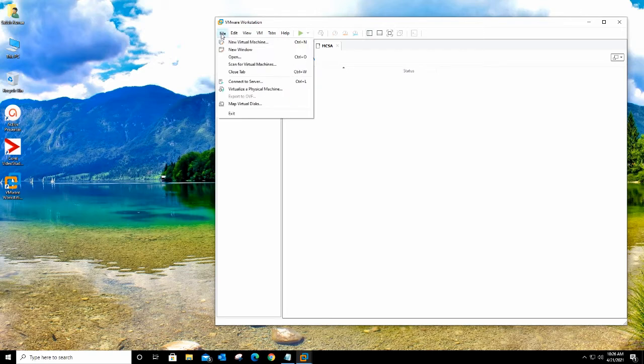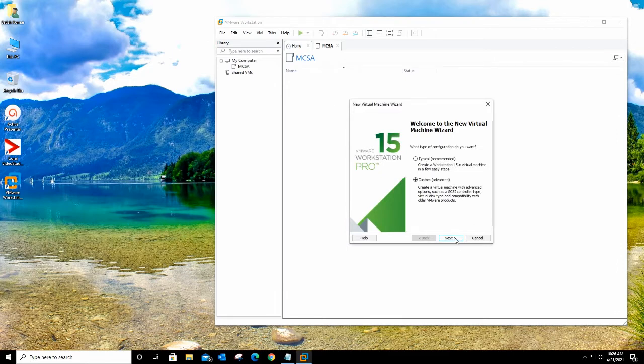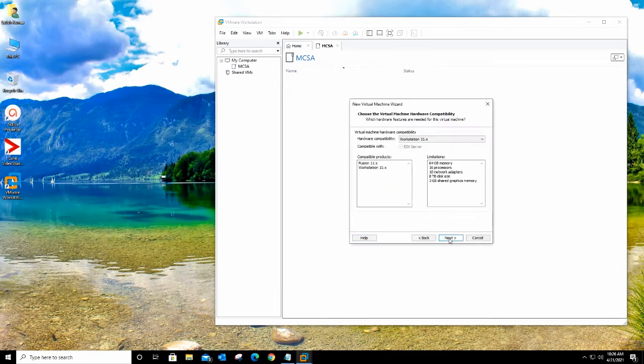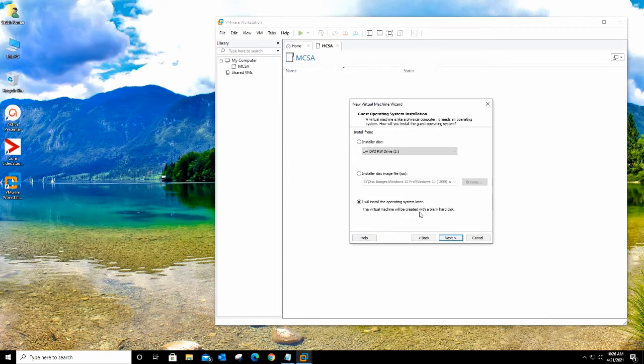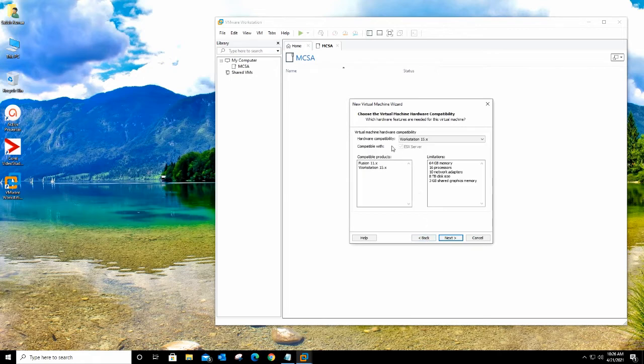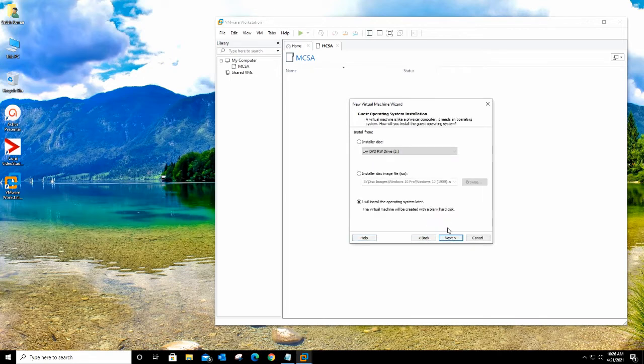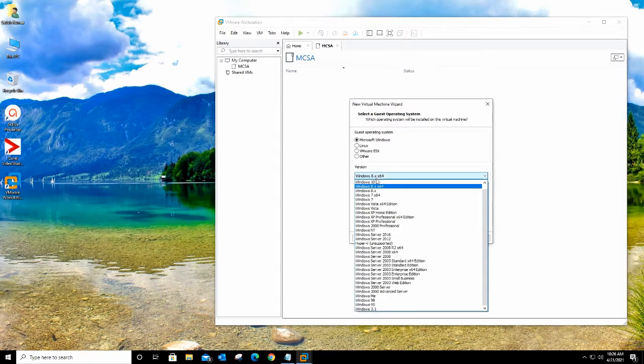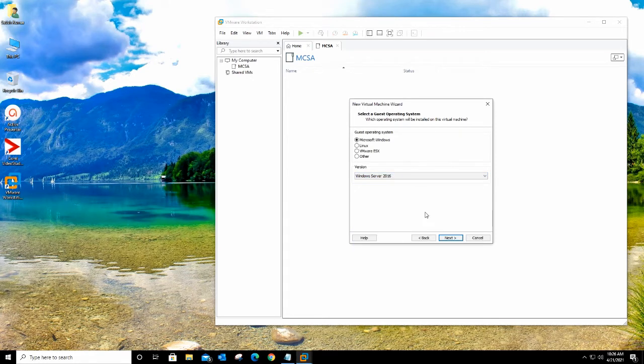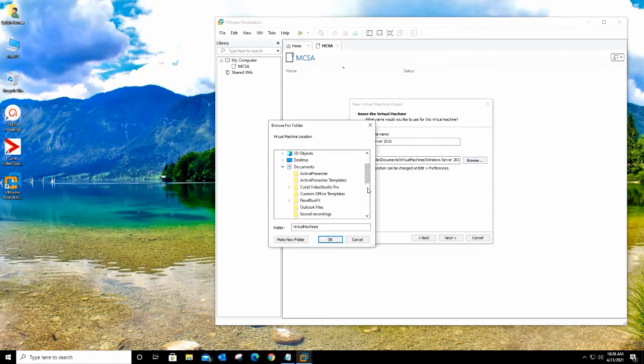New virtual machine from here. I selected the custom one, and I selected that as it is. I will be installing the operating system later, so I selected this one. And next. From here I will select the Windows operating system. This is 2016. Next.